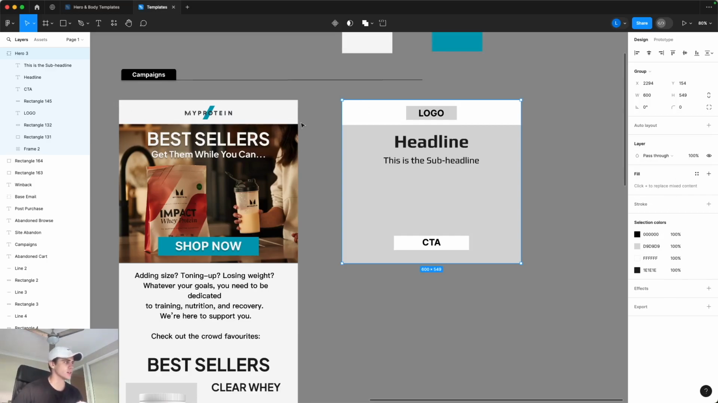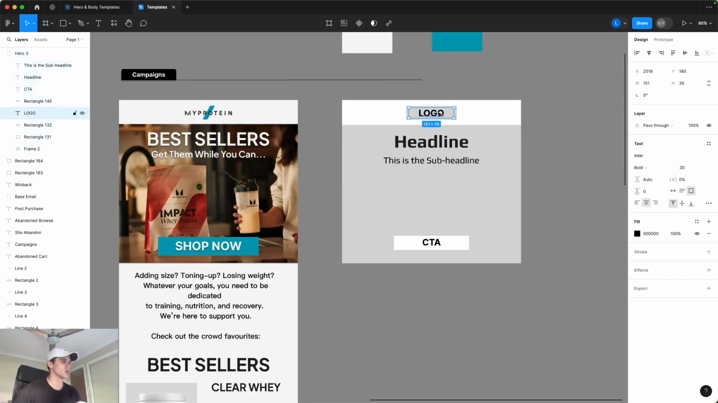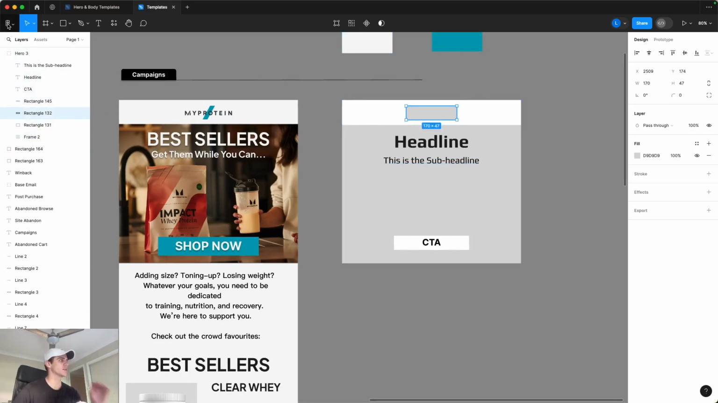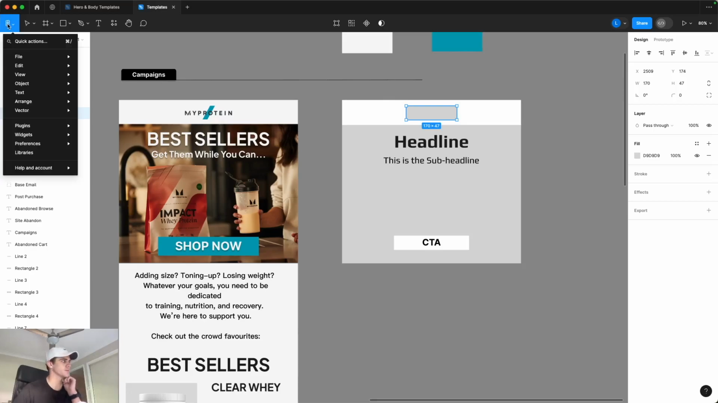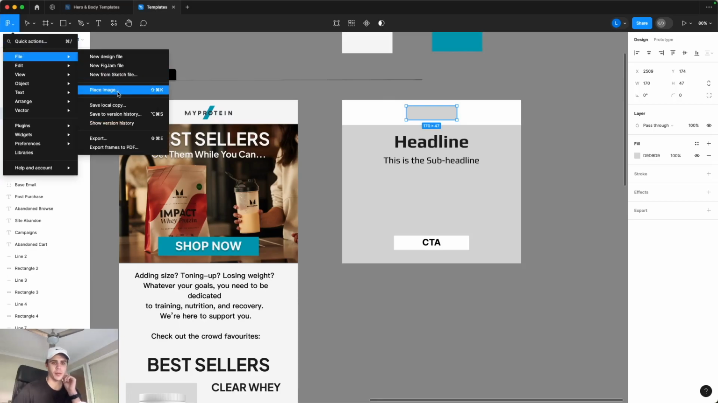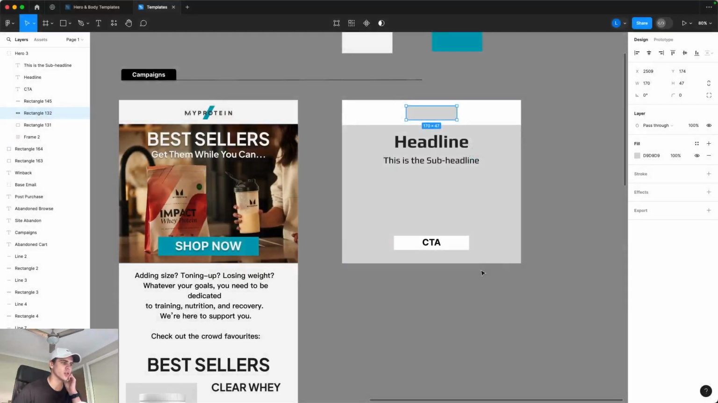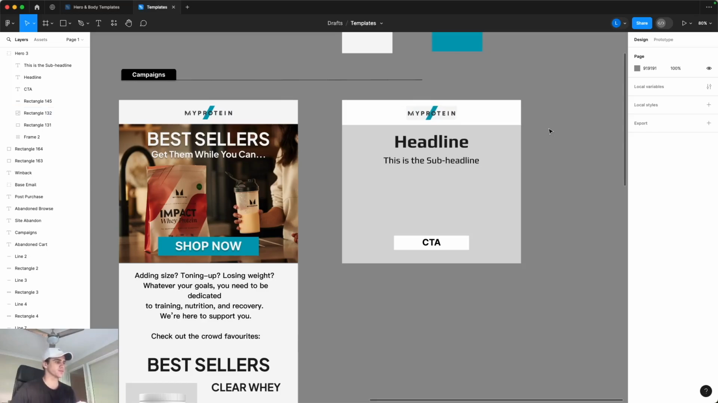First things first, let's add in the logo. You want to remove this logo text layer, then come up to the Figma icon in the top left, hit File and Place Image. I've saved the logo in here, and hopefully you've got your design assets ready. See how it's now got the image next to my mouse? What you can do is click in that box when it's highlighted, and it's going to drop the image into the size of the box, which is super helpful.